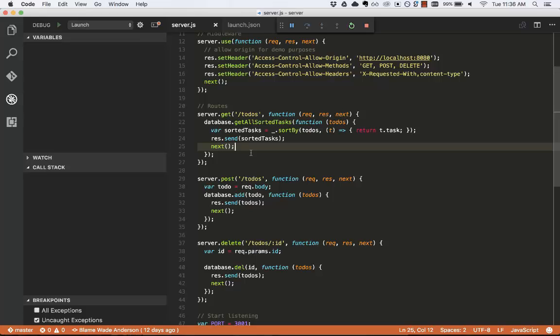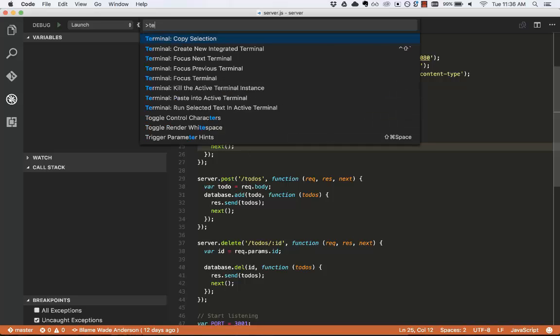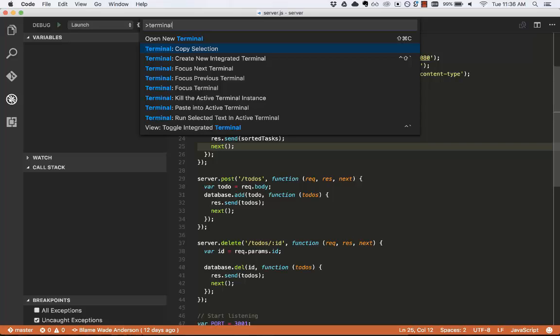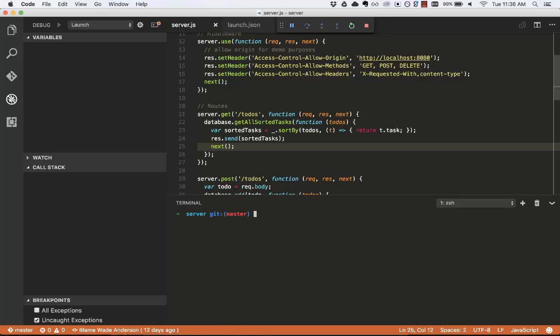We'll hit the endpoint by using the program curl from the terminal. Going to open the integrated terminal in VS Code by typing terminal in the command palette and then choosing create new integrated terminal. Now I'll use the curl command, HTTP. I know my server is running on localhost 3001, and I'll hit the endpoint with slash todos. Press enter. You can see it returned a list of tasks.